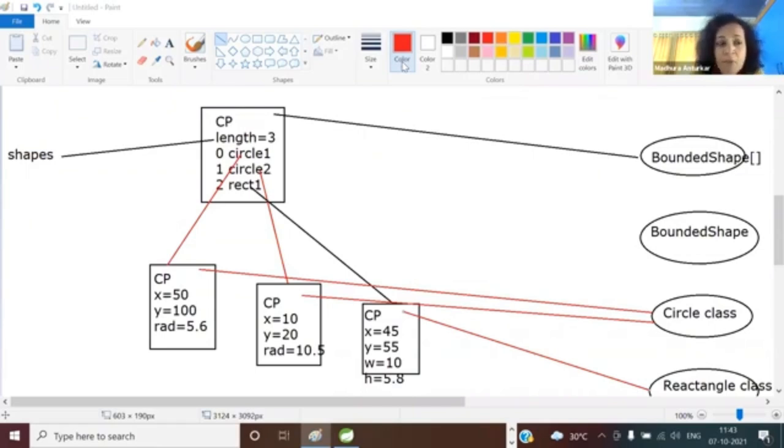Pushkaraj has given me something. Let me see. Shape array equal to new shape, shapes 0, shapes 1, shapes 2. Fine. But Pushkaraj, your answer is right, but you are investing 4 lines. Can anyone give me this entire memory picture in one line? That is what makes my question interesting, I hope.